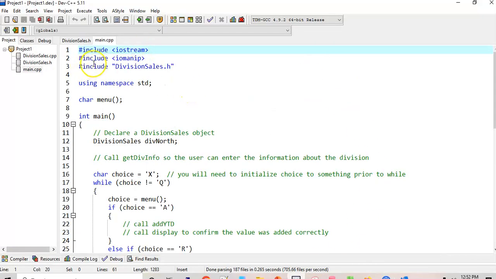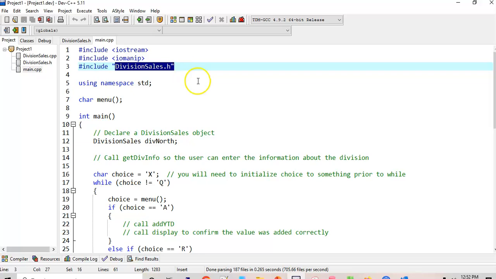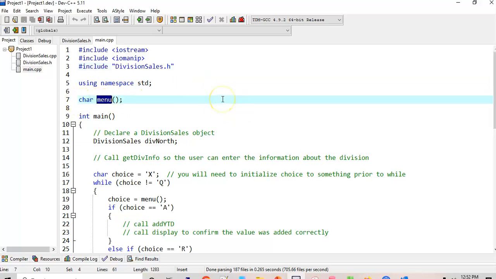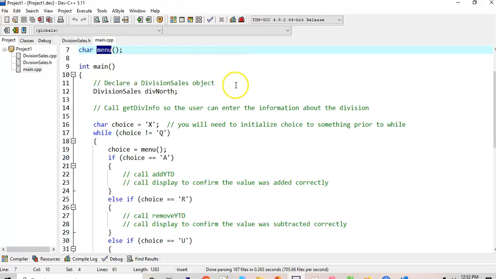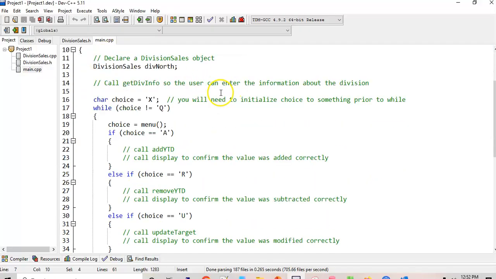Okay, so you'll see that I included the .h file up at the top, and there is one function in this program so far. This function presents the users with a menu. Okay, now let's look at main. I'll come back to menu in just a minute.